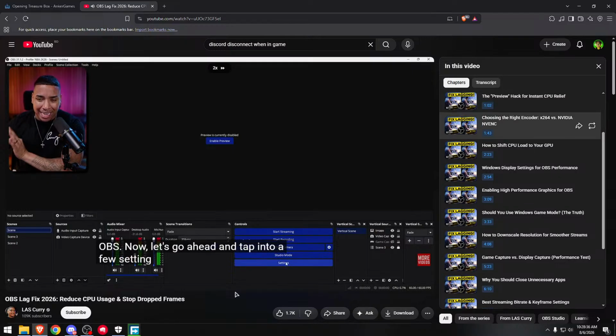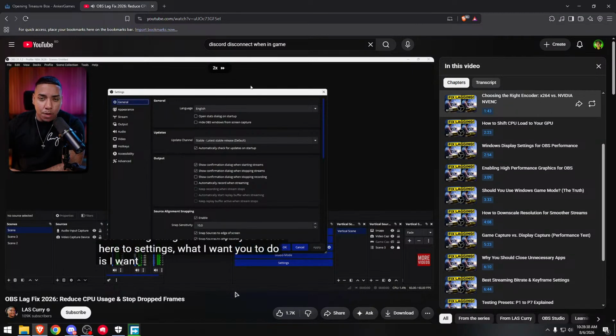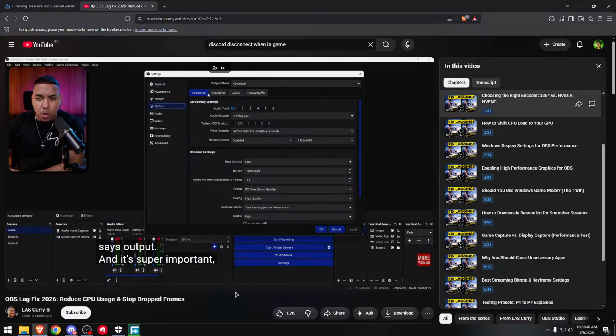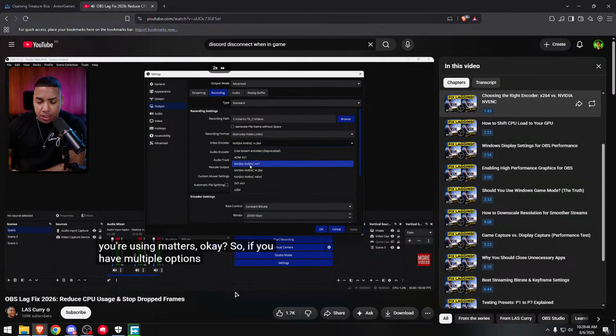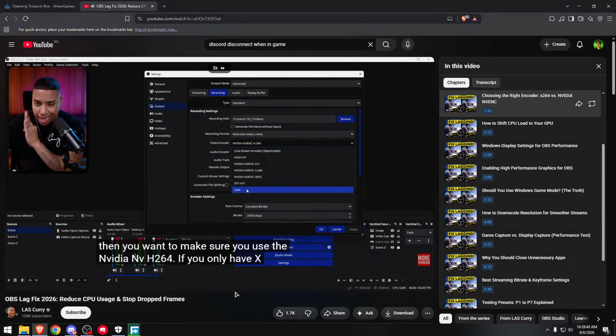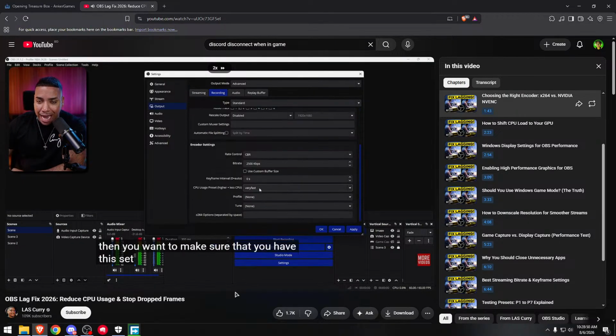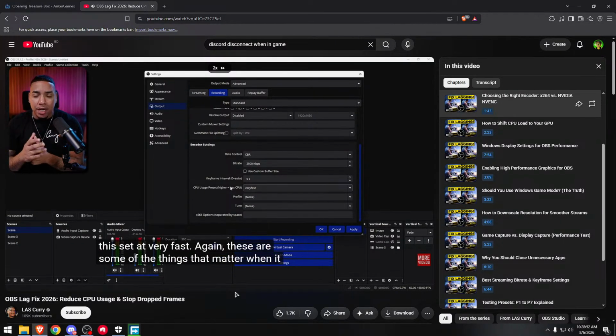Now let's go ahead and tap into a few settings here. So if you come here to settings, what I want you to do is come here to where it says output. And it's super important whether you're streaming or recording, the encoder that you're using matters. Okay, so if you have multiple options like I have here, then you want to make sure you use the NVIDIA NVENC H264. If you only have x264, then you want to make sure that you have this set at very fast. Again, these are some of the things that matter when it comes to streaming and recording.